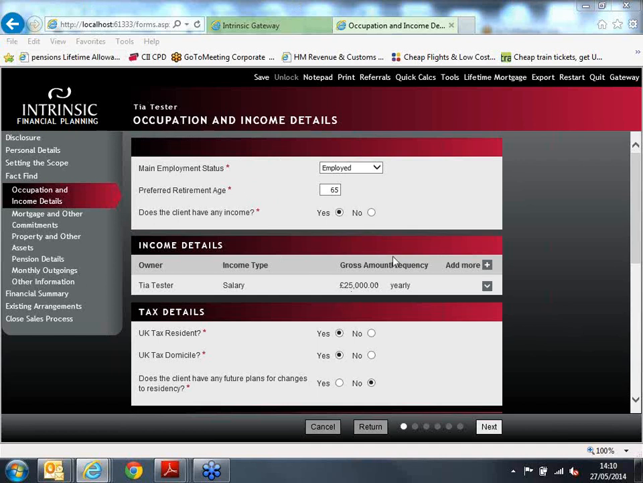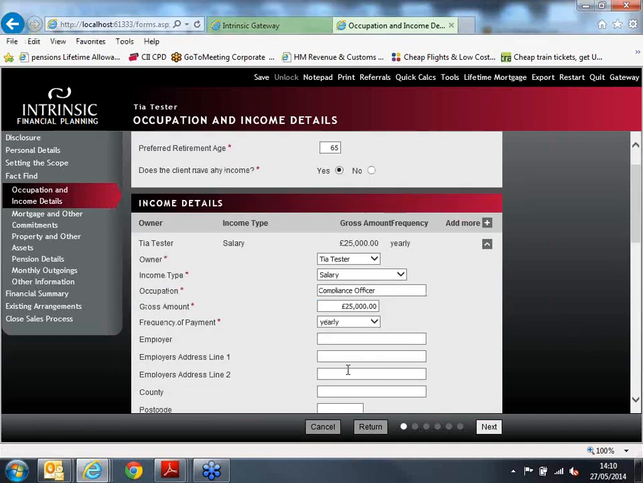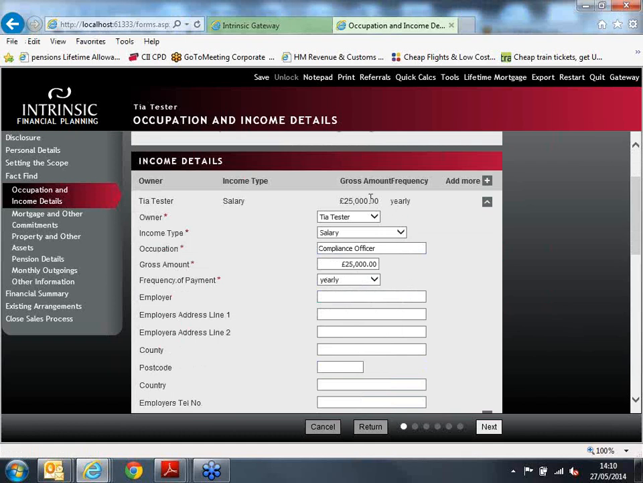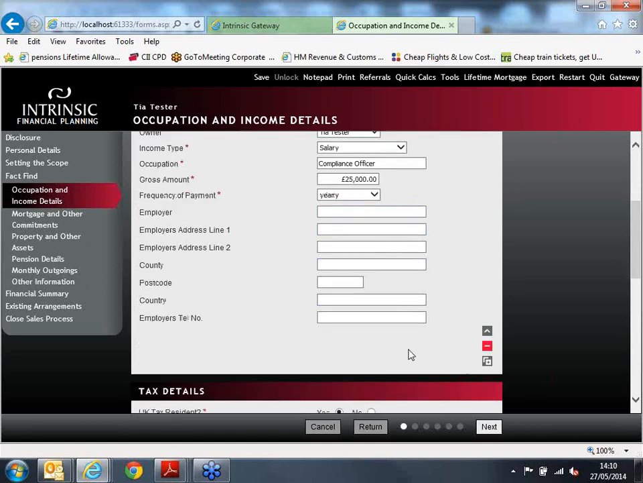So you've got the occupation and income details. This client is employed and her retirement age is 65. She does have an income, which is $25,000 a year. When you click on yes here, it'll just bring down this drop-down box. And you'll just click in here the client's occupation, which we put as a compliance officer, with a salary of $25,000 a year. We haven't included any employer's details, but you can do that, and we would recommend that you put in as much information as possible.